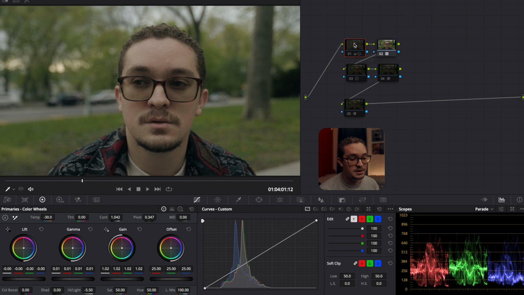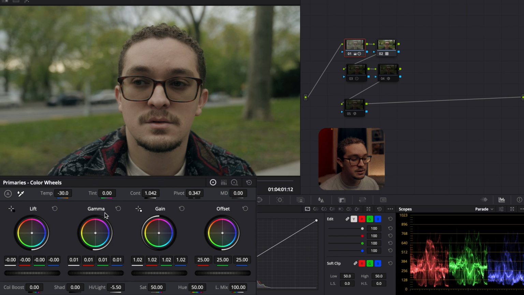So after the Phantom LUT, I go back to the first node and make my exposure adjustments that I usually do, opening up the gamma gain, dropping the lift a bit, lowering the highlights, and of course I added some contrast just to make it pop a little more, and I decided to cool it down just a bit, as you can see the difference right there.